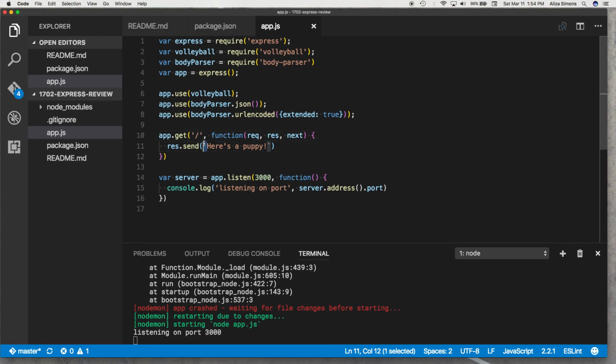Yeah, you can interpolate with backticks in ES6, or you could just do it with double quotes and then put a single quote, or you could escape the single quote. Yeah, there's a lot of options. Okay, so maybe I should get rid of that because it's kind of ES6y, but I'm going to leave it. All right, cool. So we're going to send a puppy.